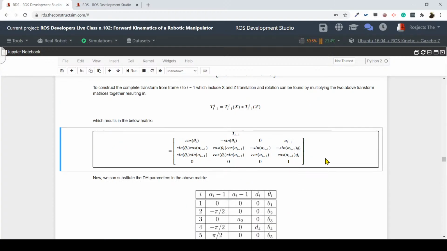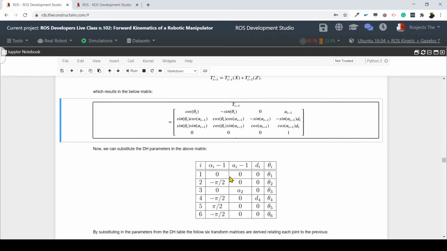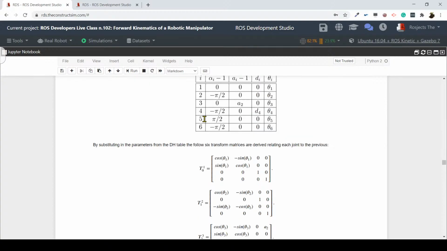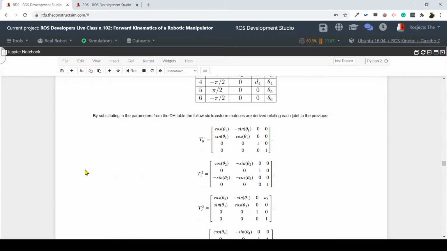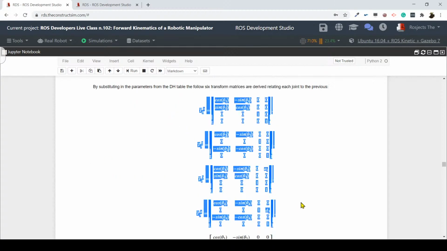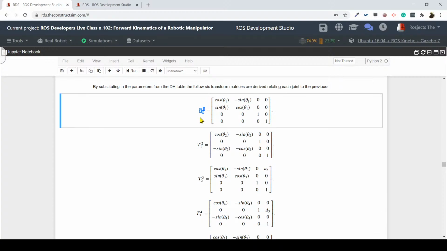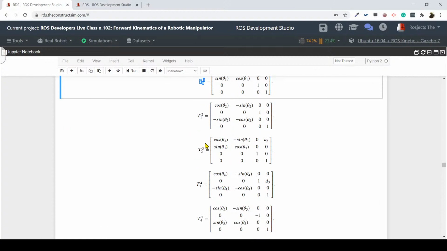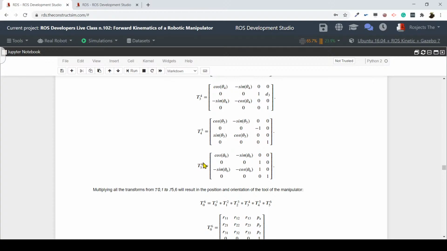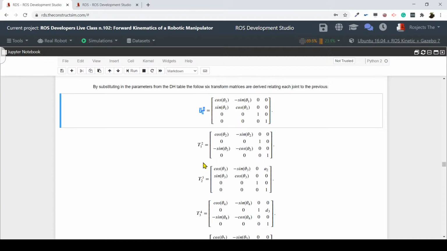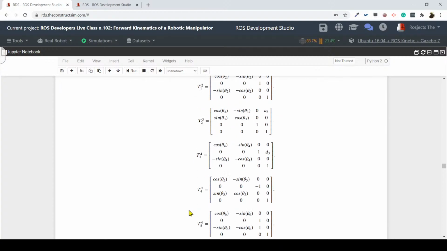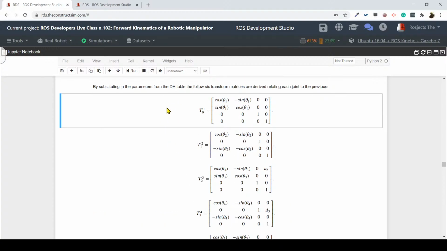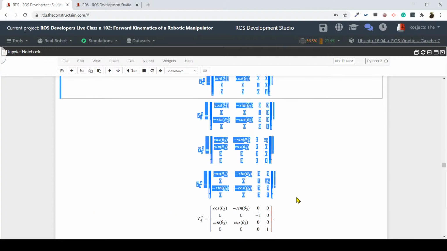So once we have this transform, we can substitute the DH parameters that we have in our table into this transform, which is going to result in the following matrices. Here we have the transform matrix from frame 0 to frame 1, then the following from frame 1 to frame 2, from frame 2 to frame 3, etc., frame 6 being the end effector. So from the base frame, which is 0, to the end effector, which is 6, here we have all the resulting transforms from frame to frame.